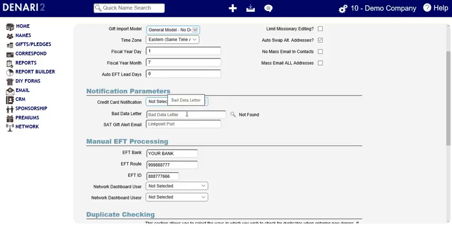The bad data letter. When a credit card transaction is declined, Denari can produce a bad data letter in PDF format for you if you wish to use it. You can simply drop it into the mail to the donor. It will come to your inbox along with the notification. It is basically a request for updated credit card information. And by default, it is an 8.5 by 11 page. The top of that page is a letter body that you can set up by clicking the plus sign at the top and then selecting the letters. Then select it here, and that's what Denari will use for the bad data letter.